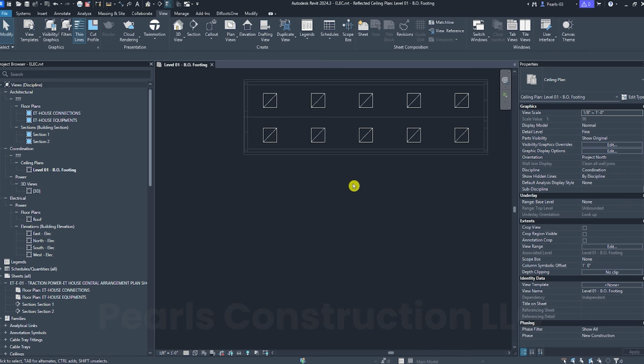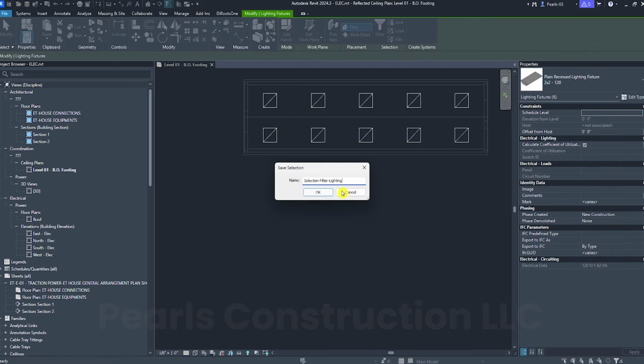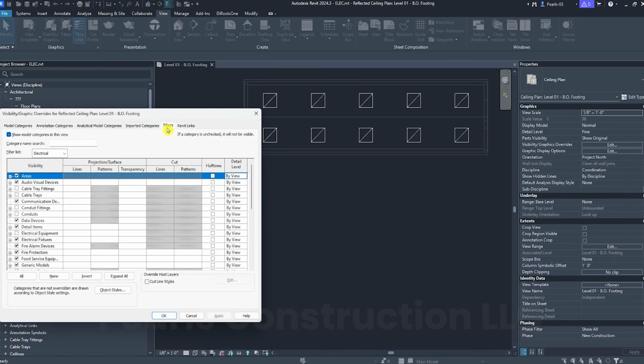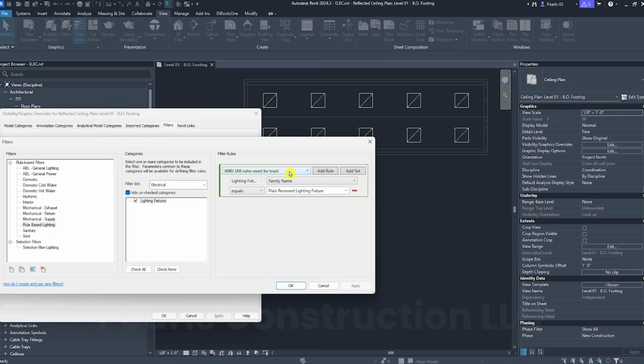To create a selection filter, we first select the desired elements and save the selection, which generates the filter. Next, we create a rule-based filter for the same category by selecting the category and applying specific rules to it.